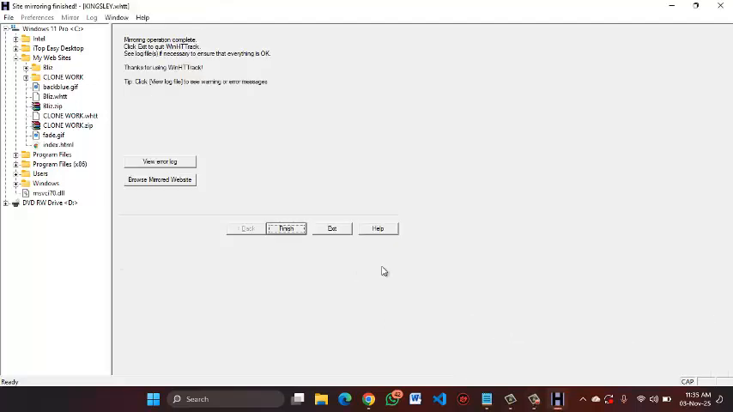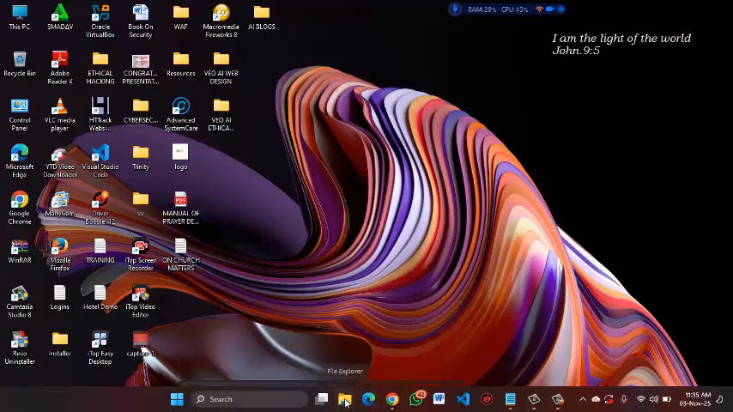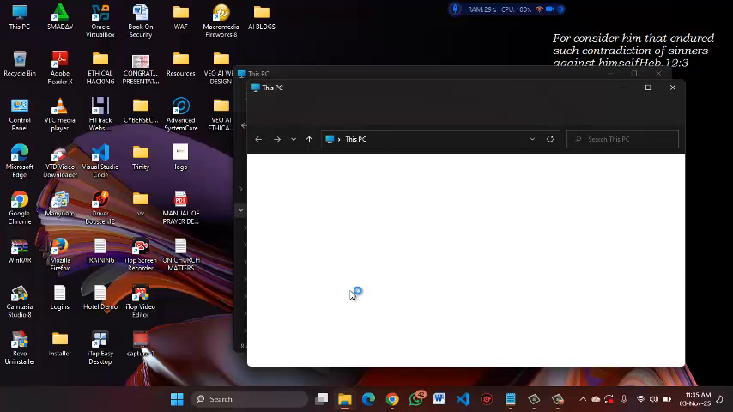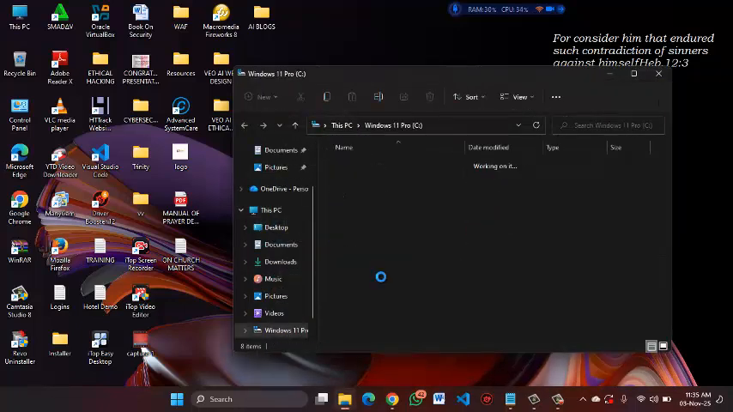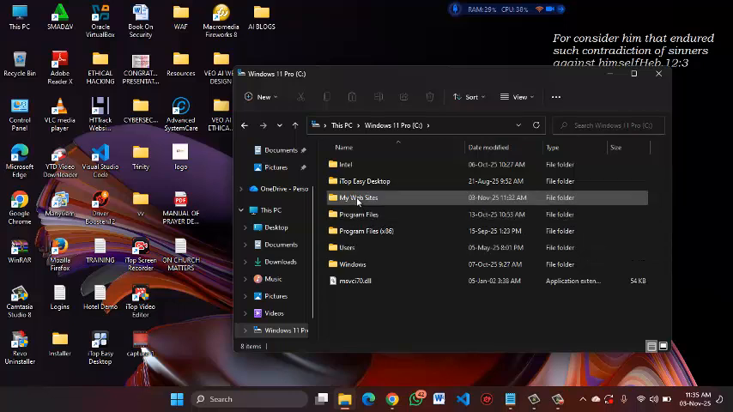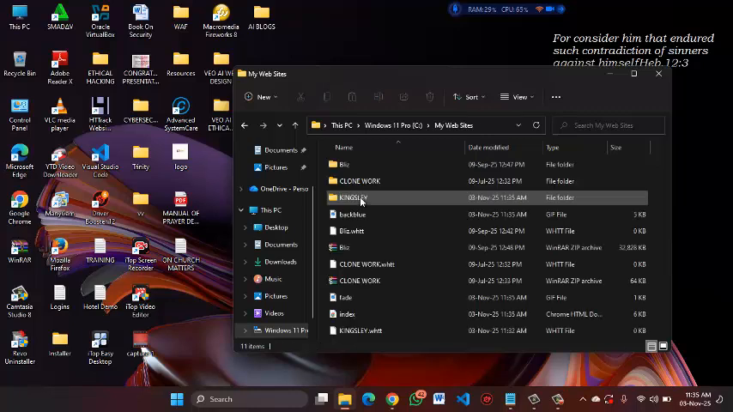So okay guys, you can see it has finished cloning. So you just click on exit. Then the next thing, you go to my computer to locate the cloned file, because you always get it there. So you go to your hard disk, you locate your my website folder. So this is the clone. I named it Kingsley.